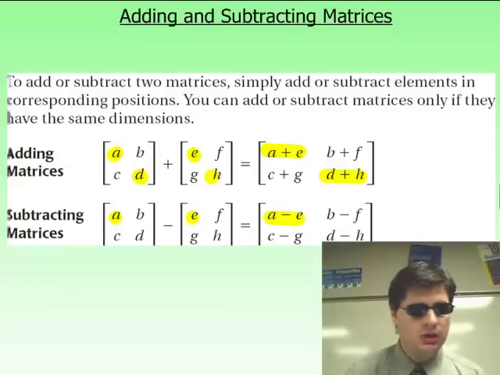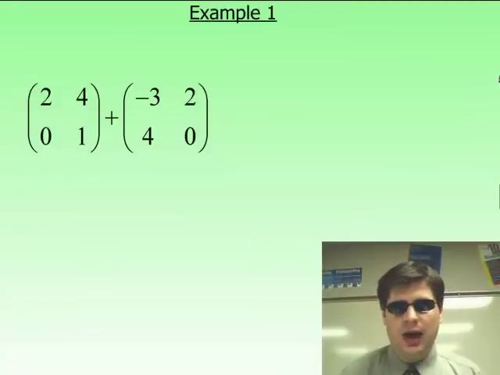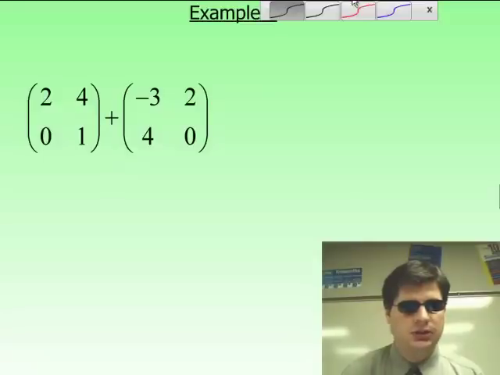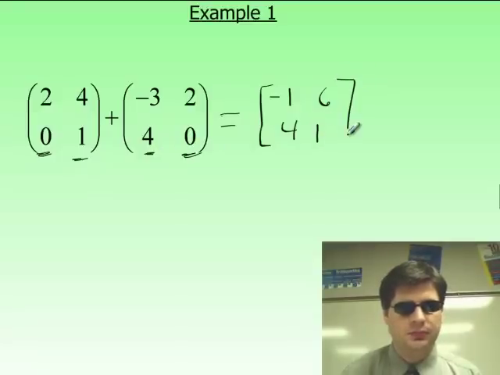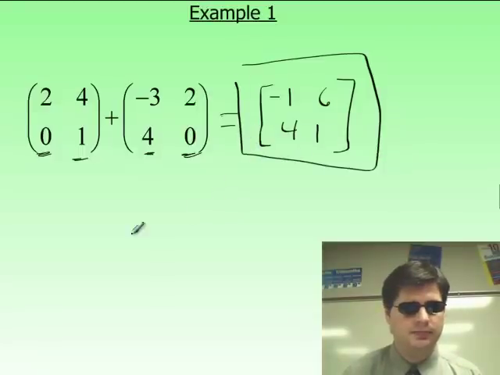Okay, so let's actually do this. So I have a matrix 2 by 2, and I'm adding another matrix 2 by 2 to it. So here's how we do that. So I'm going to start off equals, and I'm going to have 2 and -3, so that's going to give me -1. And then 4 plus 2 gives me 6. Now I'm going to add the 0 and the 4, which gives me 4, and the 1 and the 0, and that's going to give me 1. And that's it. Easy enough. So that is our sum.